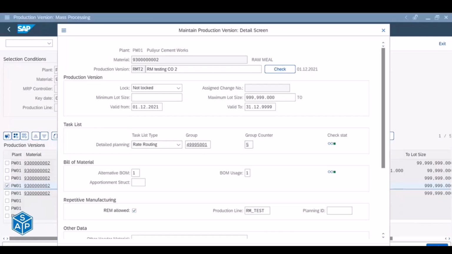Sir, is this the group counter number same that we have seen in the previous screen? Rate routing. Recording.